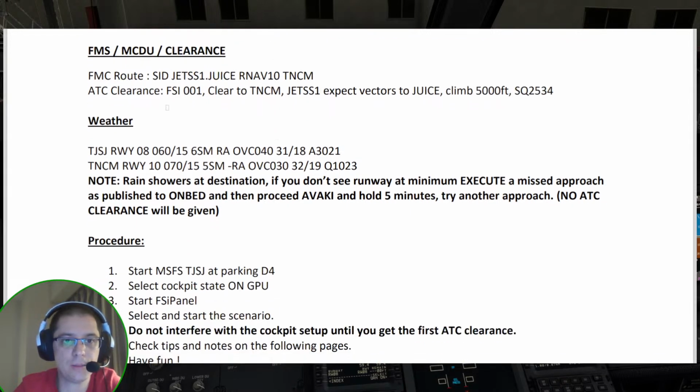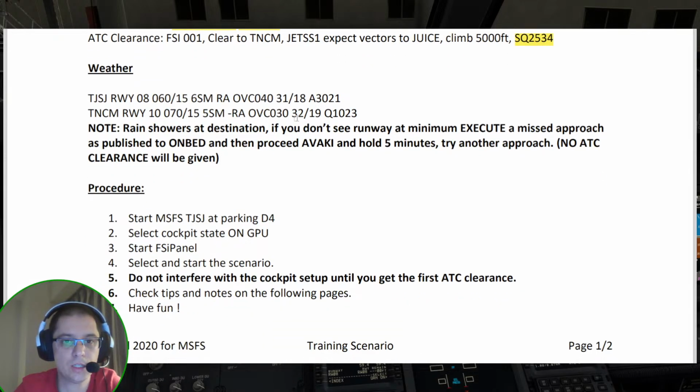Then on the FMS, our clearance is Jets 1 departure, Juice transition, and then from Juice we shoot the RNAV 10 on San Martin. Our ATC clearance is expect vectors to Juice, climb to 5000, squawk 2534. This is the weather.